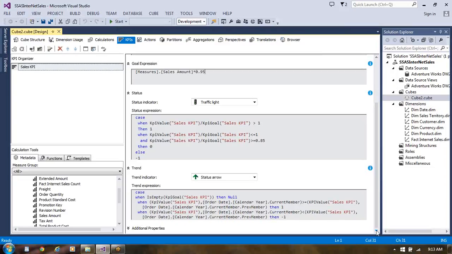Here we take order date dot calendar year dot current member. So if it's greater than or equal to, again sales KPI we take, then order date, calendar year, current member comma previous member. That means what? Current calendar year, whatever you take. So with the current calendar year, we take the sales KPI, how much value this is. You compare with the sales KPI value with the previous year. So if it is greater than, in that case you take 1, otherwise you are going to take as -1.